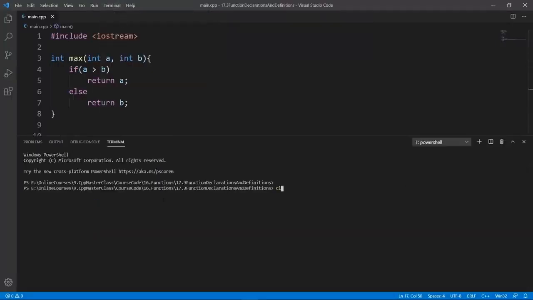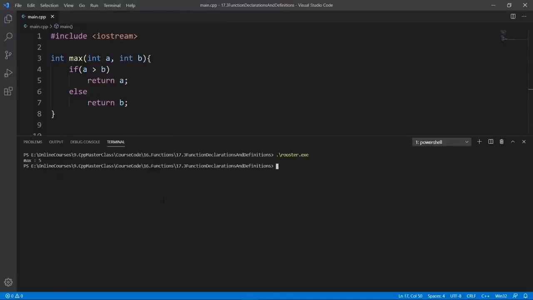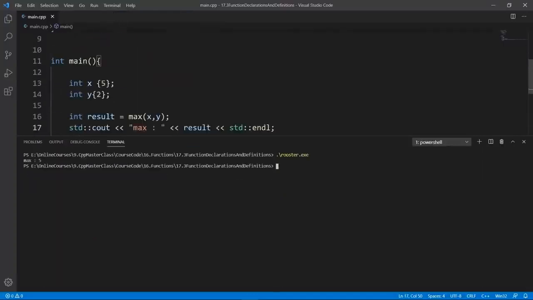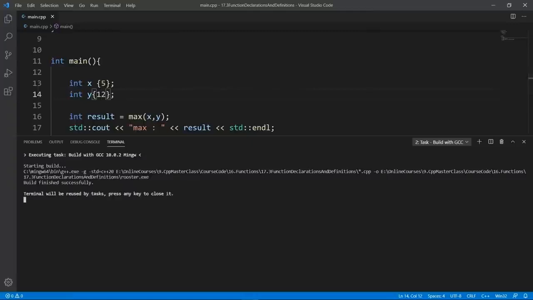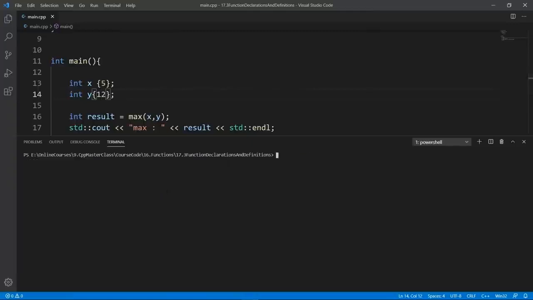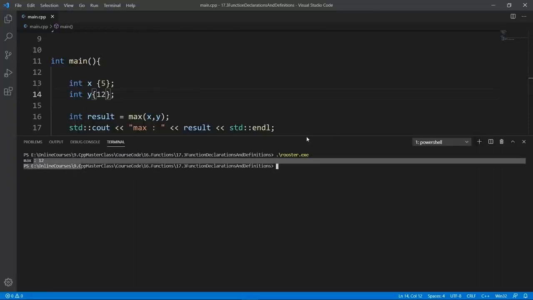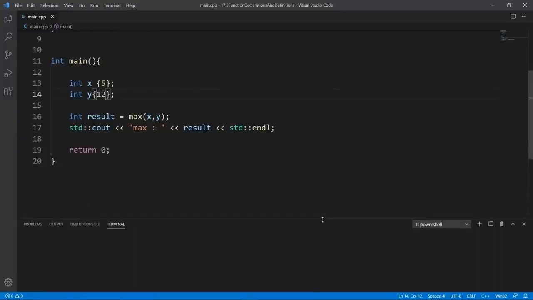Now the build is good. We can clear and run Rooster. We're going to get the maximum as a 5 here. And if we try to change these things, for example, make y a 12 and build again, we're going to use GCC. And we are going to clear these things and run Rooster. We should get max equals 12. This is all fine and dandy.